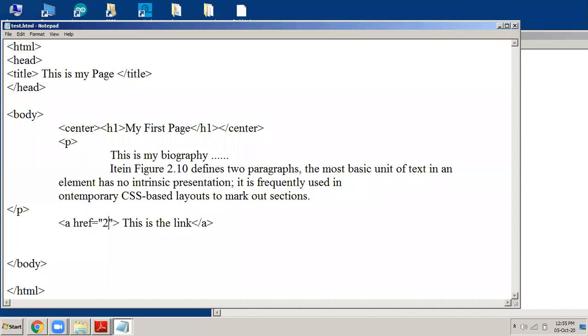Now when I click on the first page link, I want to go to the second file. So in the link here, in the a href, the value that I assign to it is second.html. If they click on this, it will take them to second.html. So this is how we create hyperlinks in HTML pages. File, save.